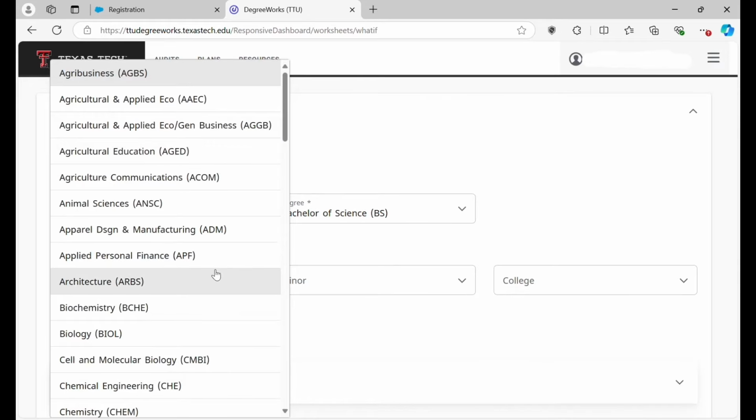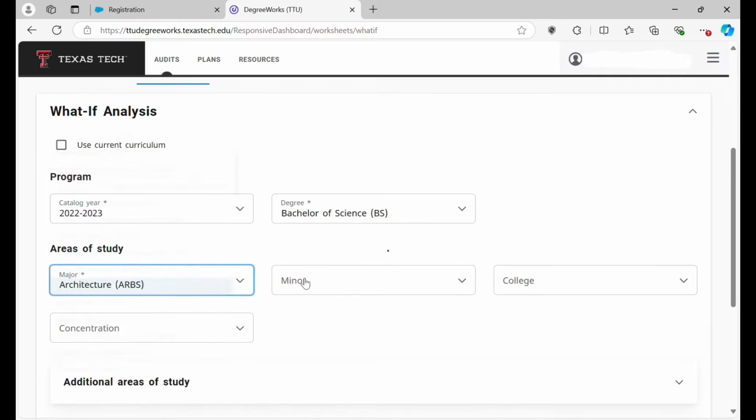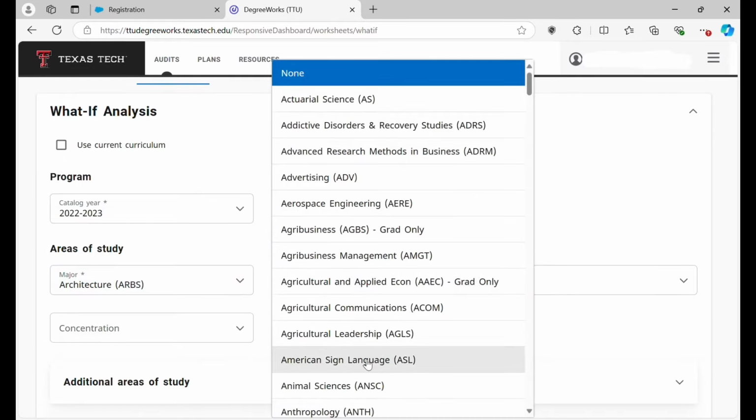If you're considering changing your major, check out the link below for how to find a change of major minor advisor. It'll be linked in the description.